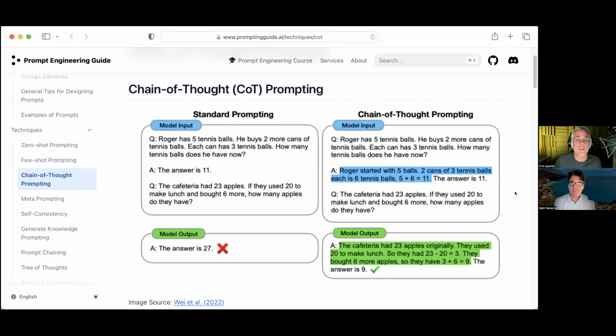The cafeteria has 23 apples. They use 20 to make lunch. The question doesn't matter for the listeners, but then it gives an answer. But the point is the answer is wrong. Humans also get it wrong frequently. Actually, I guess the question does matter.